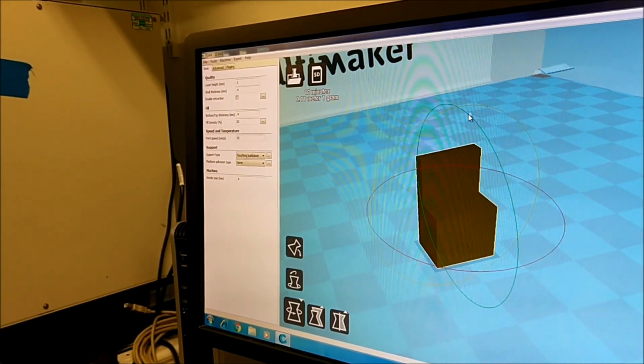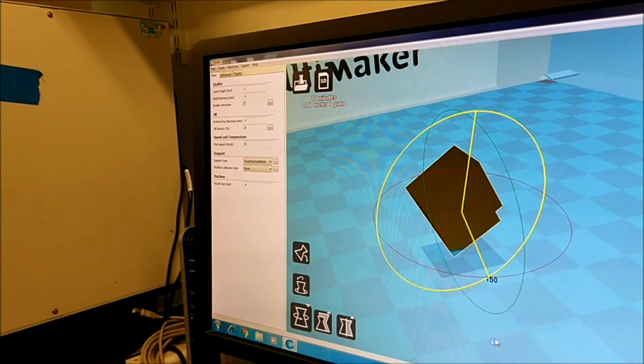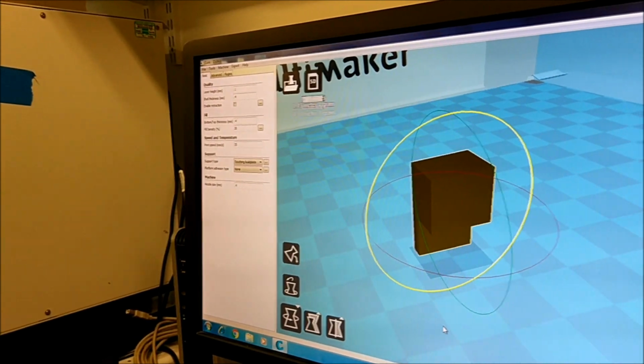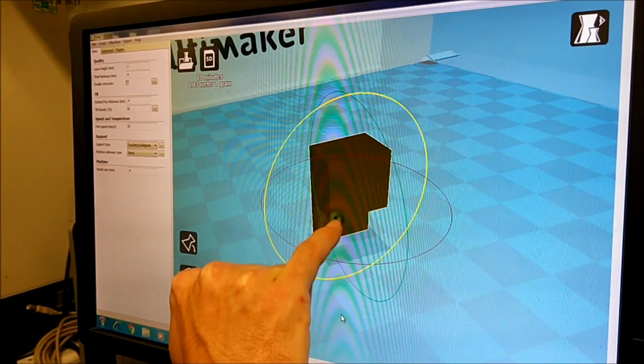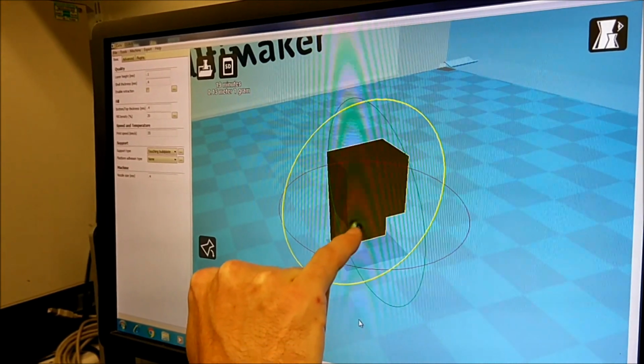Okay, if I printed this upside down, for example, we've got the same problem again. So if we turn it round here, I've got all of this space here which will have to be produced in support material.